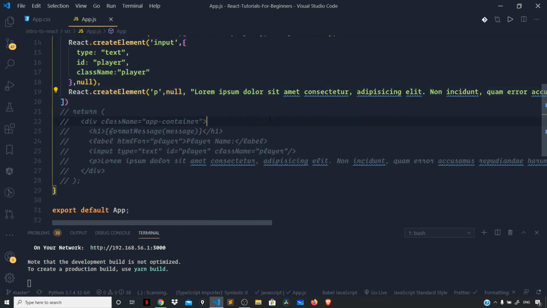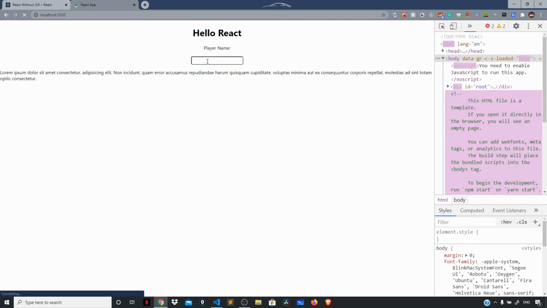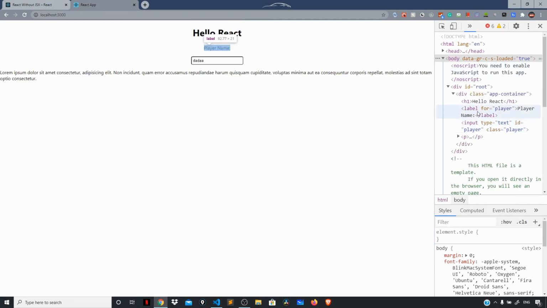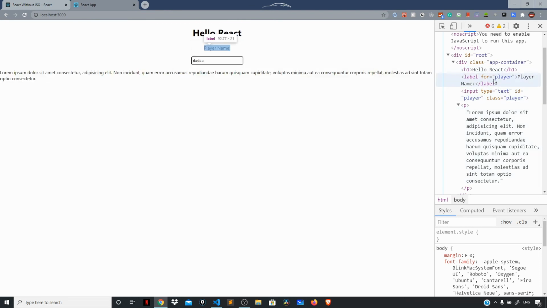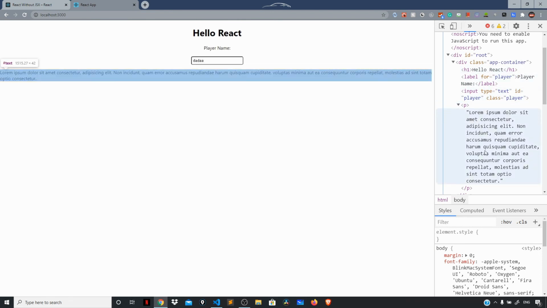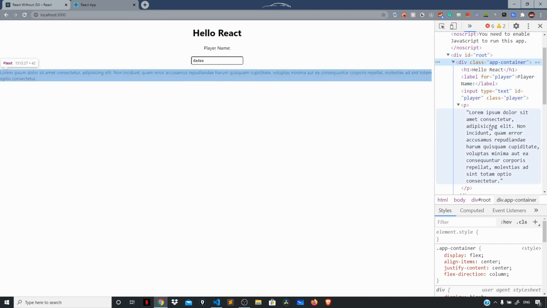So let us go back to the browser to see what we get. So if I make a reload, you can see we are getting exactly same structure being rendered here. And if we examine this, you can see this works great. We're getting the h1 element, then the label element, the input element and p element. All of these are sitting adjacent to each other within the app container div that is nested within the div with an ID of root, where our entire application is getting rendered.